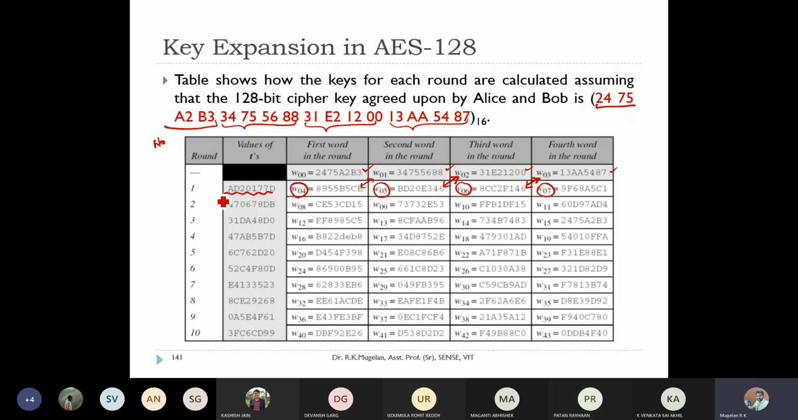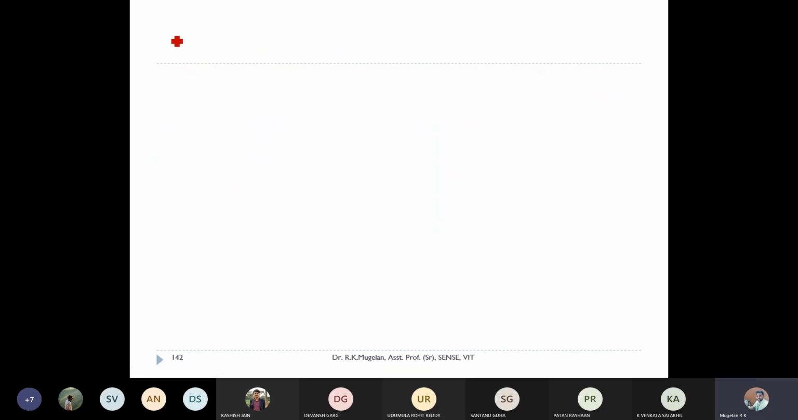So T4, right? This is for W4. So this will be my T4. So I need Wi minus 1. That is, I need the word W3. So if we take our W3 word, the word is 13 AA 54 87. The first step which we are going to perform is nothing but RotWord.